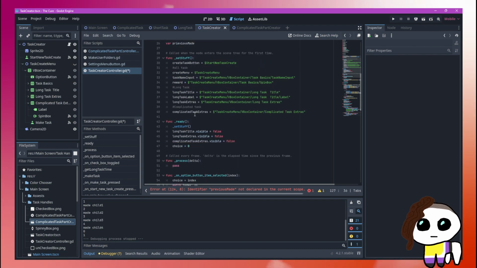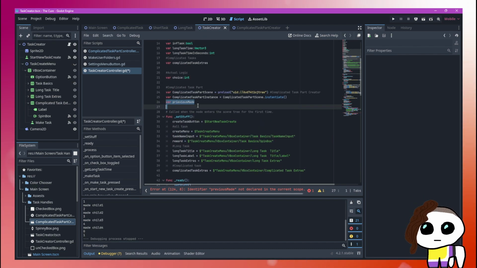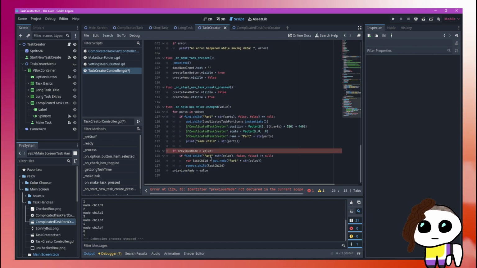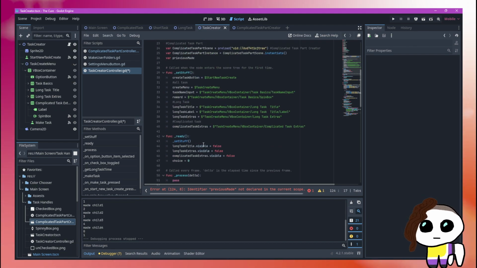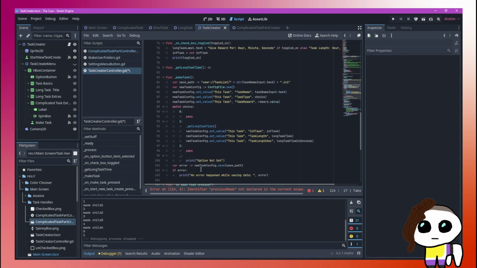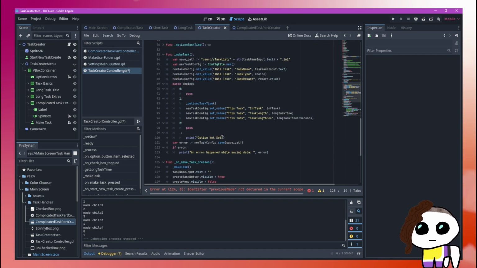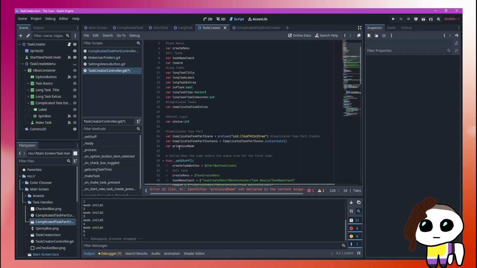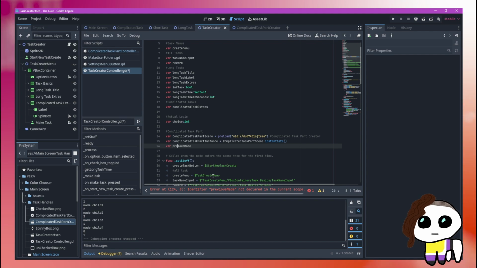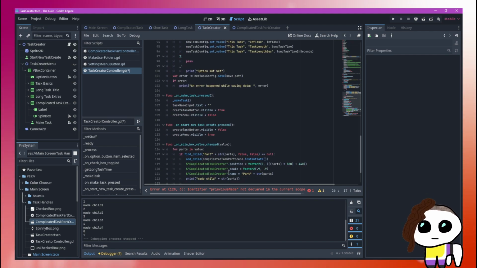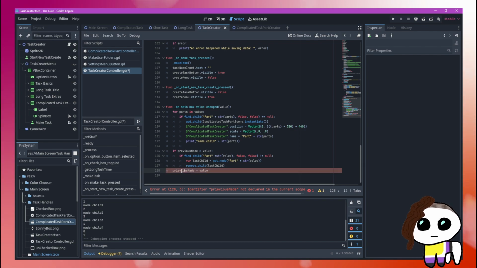Did that not work? What? Did I put it in the wrong variable, previous made? Did I type it wrong? Oh, I did. I think I spelled it wrong the second time up here. Previous made. And then this one becomes previous made equals value.